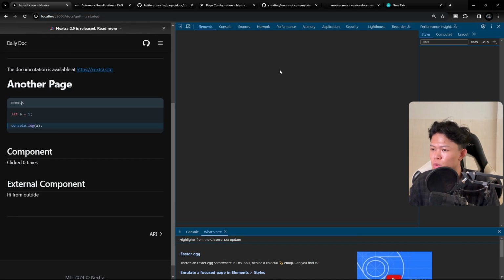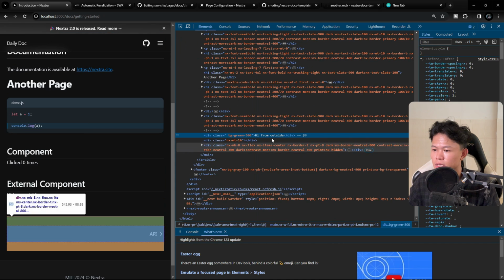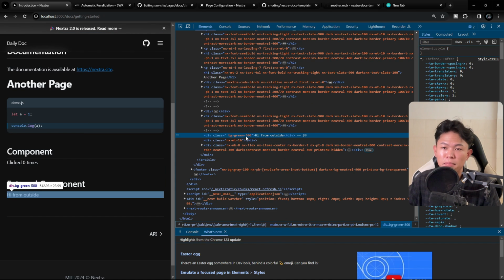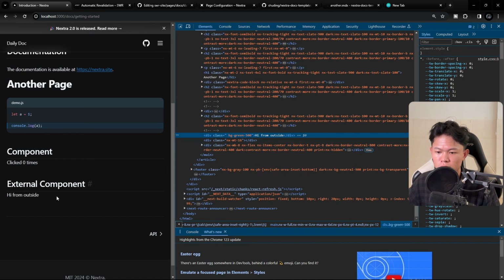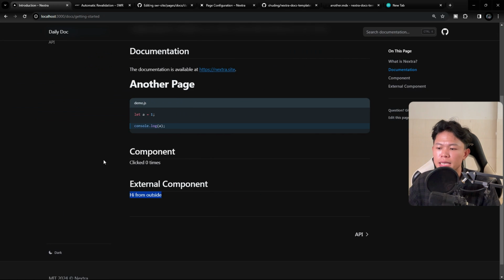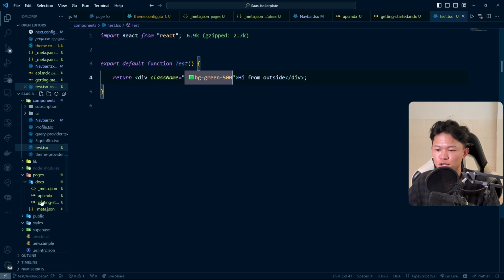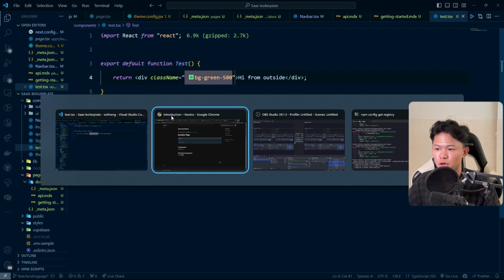And if we go into inspect this one as well, you can see we have the BG green, but why is it not applying? So in order to make this one work, we need to make sure that we're using Tailwind inside the page directory as well. So let me show you how to do that.